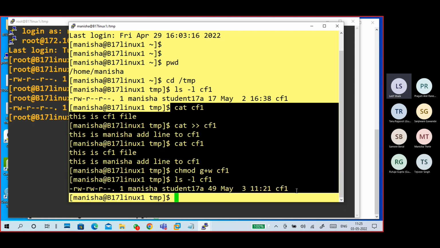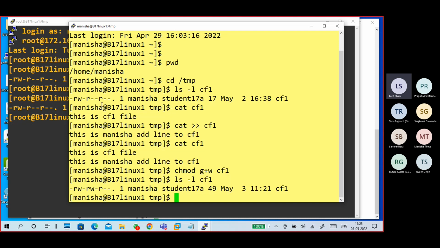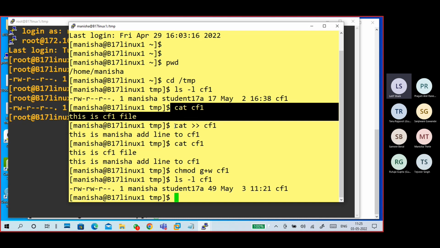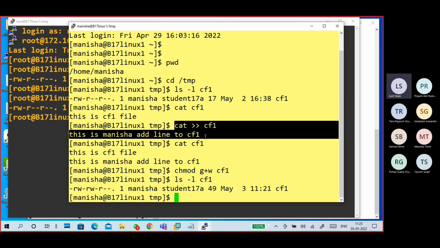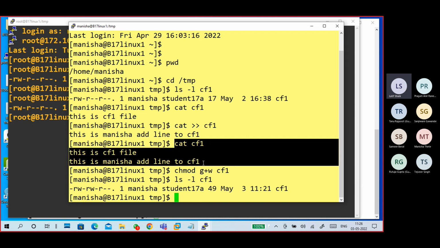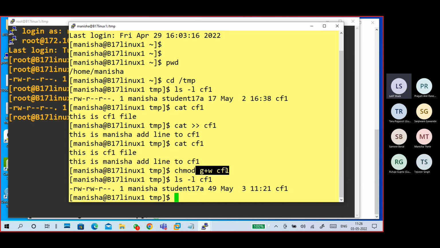Root and owner can override the permissions. Even if it is a read-only file, we can add to it. Okay, so we can read that. You can edit, meaning add content. Okay, next we can change the permissions.